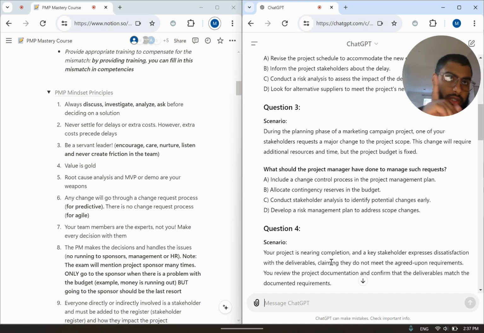Allocate contingency reserves in the budget. Now, contingency reserves are for risks, for when the risks materialize. We do not use this for change requests. Okay? So we can eliminate B.